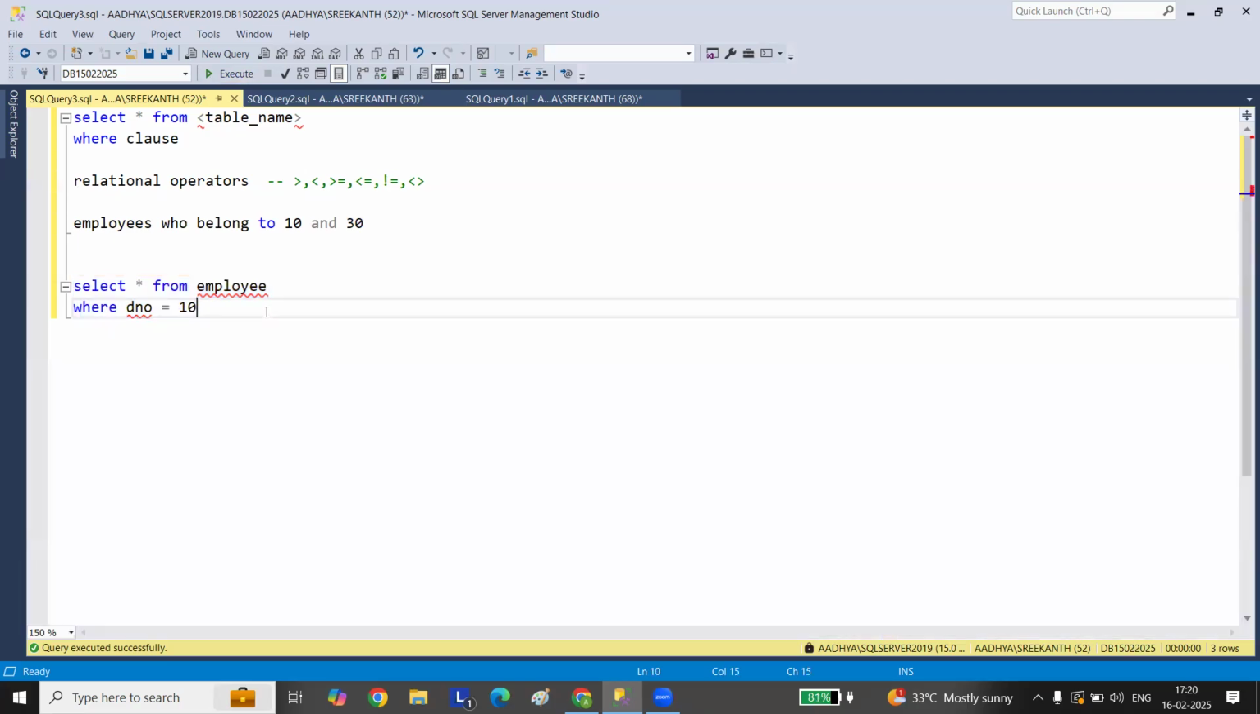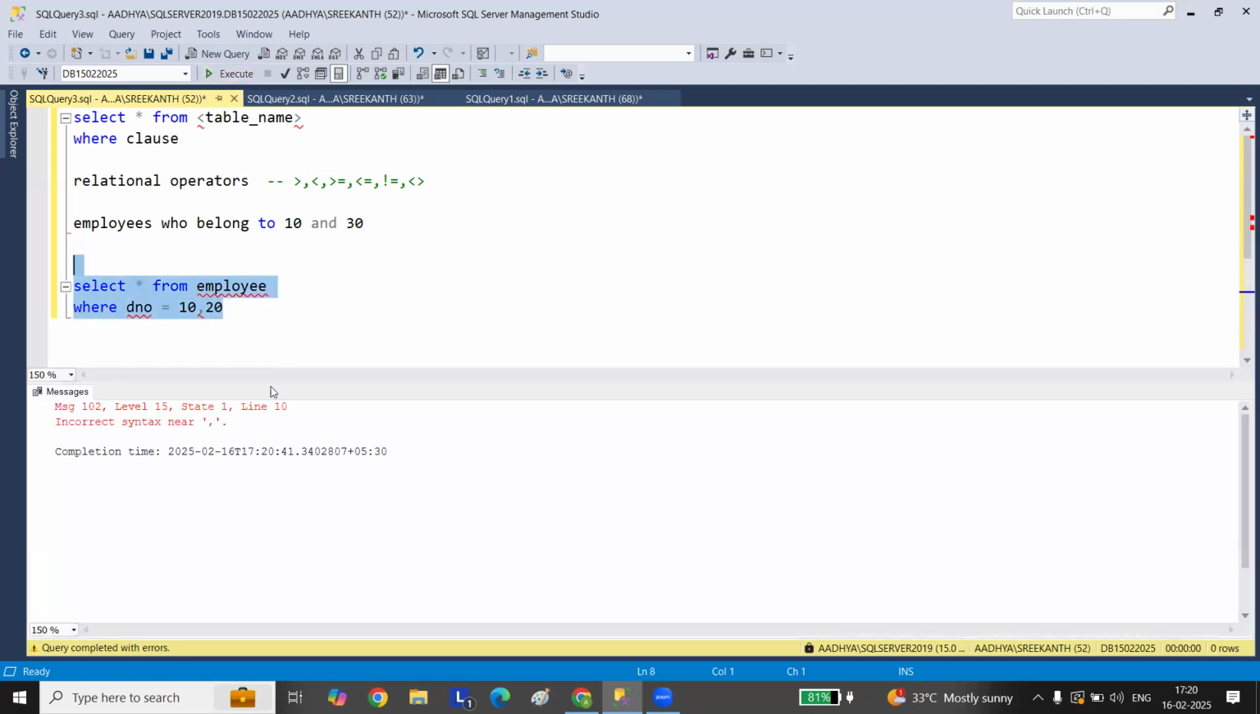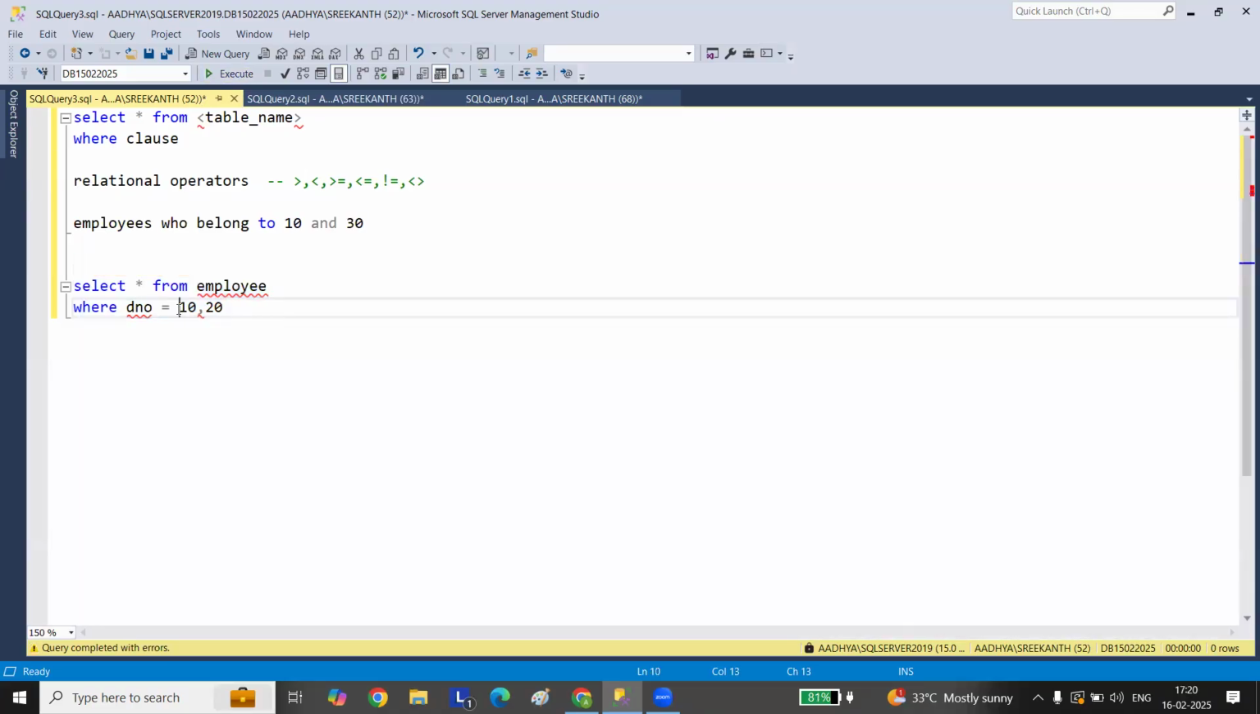Can I go and put here 10 comma 20? Department number equal to 10 and 20? No, you can't put that here. If you execute, it will scold you because of incorrect syntax. The equal to operator will take only a single value, not multiple values, because you have given multiple values with a comma.